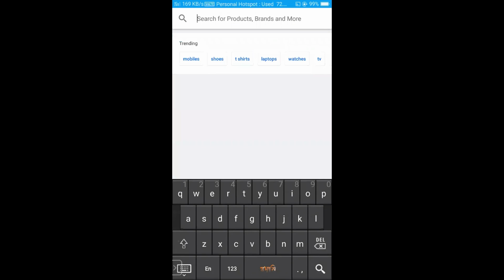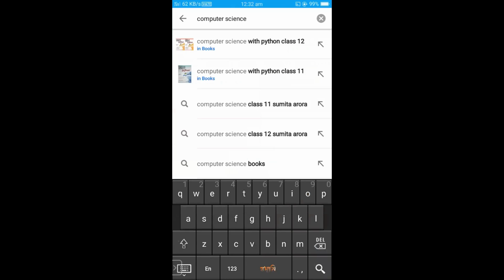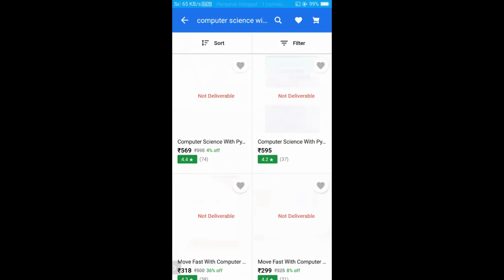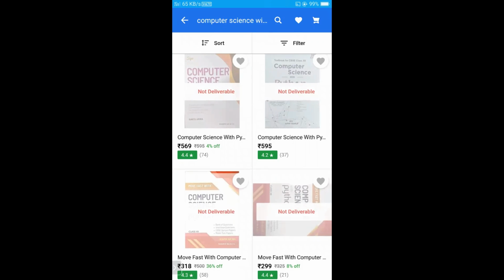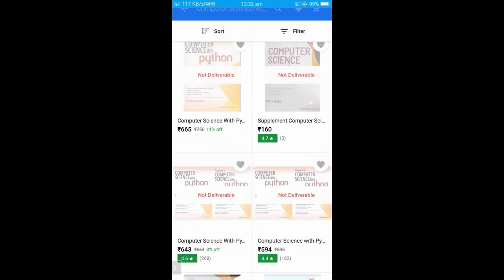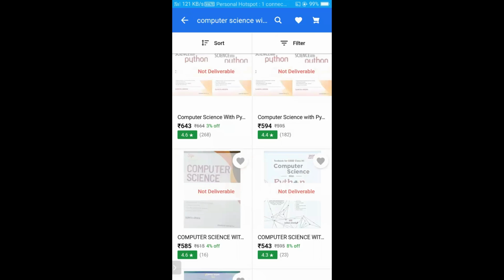For example, I want to buy a book, computer science. You can simply type the name of the book and click on search. Once we click on search, it is giving me various suggestions or results. So these are the books available. We can simply choose any one of these.